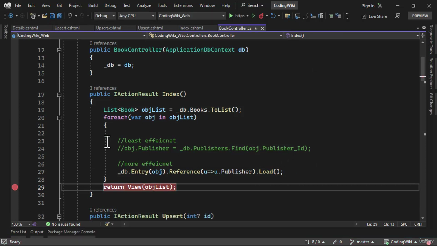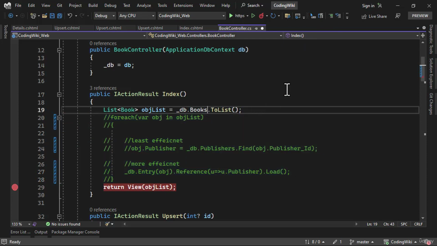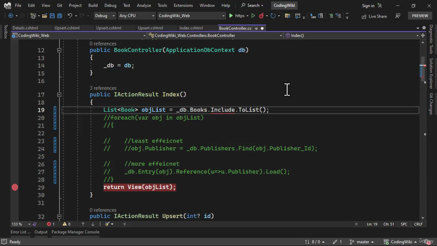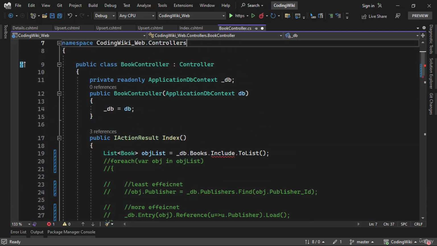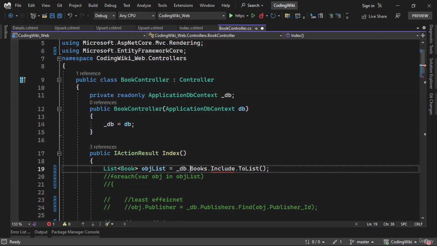Let me stop the application, and we do not need the foreach loop in eager loading. When we are loading the books here, we can use the .Include statement, which is inside Microsoft.EntityFrameworkCore. We will have to add that using statement. Now here Control+dot is not working. All we have to do is add the Microsoft.EntityFrameworkCore using statement.